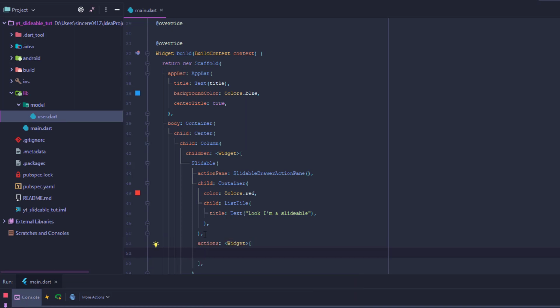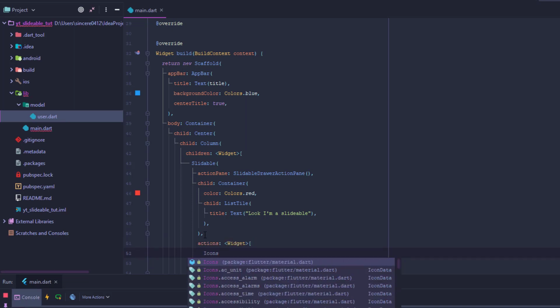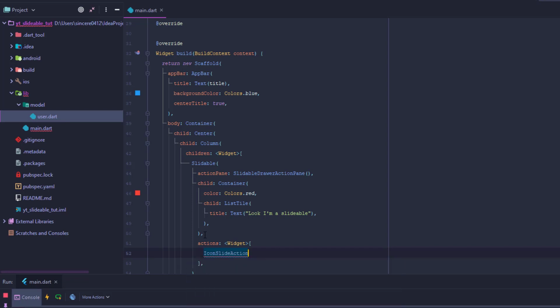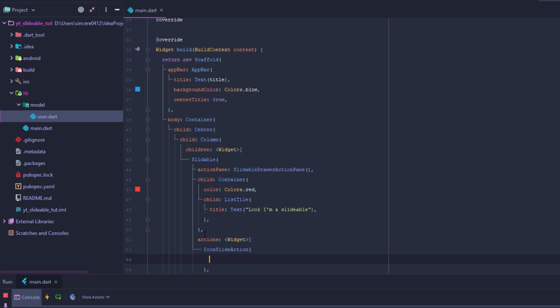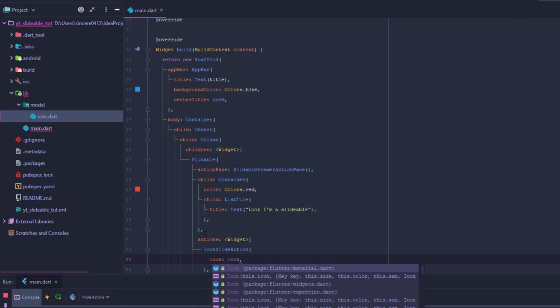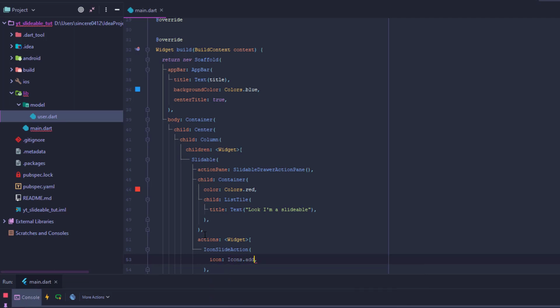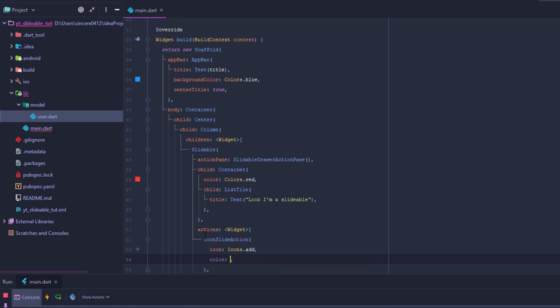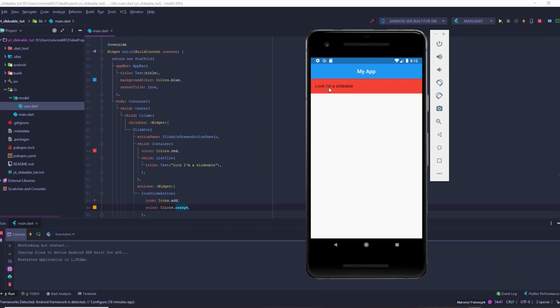All right. And then the next thing it takes is actions. So you can have, I think, 2 different types of actions, but I'm going to use the IconSlideAction, which basically allows me to use an icon widget. So in this, I'm going to return a child of Icons.add, and let's give it a color, Colors.orange. All right, so fingers crossed, we're going to restart our app. Bring it over here, and look, we have our slidable. We slide to the right, we get a little plus sign, and it's orange.